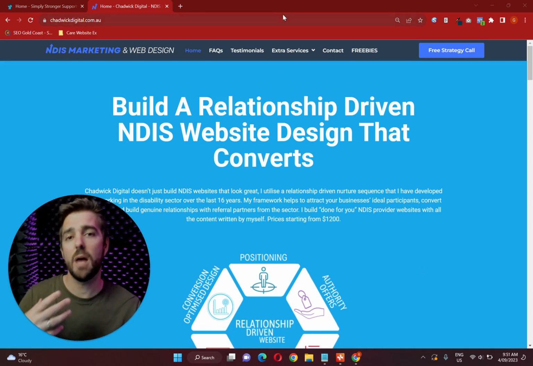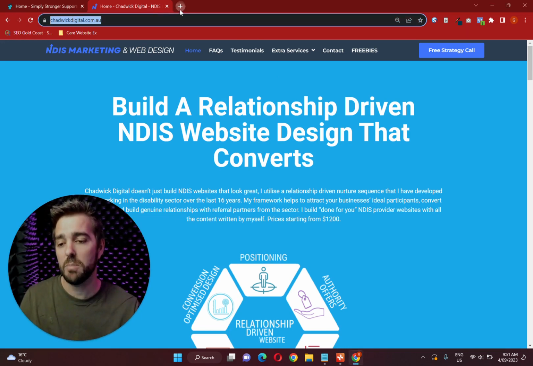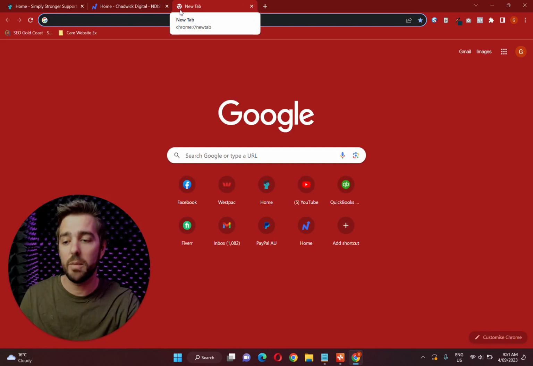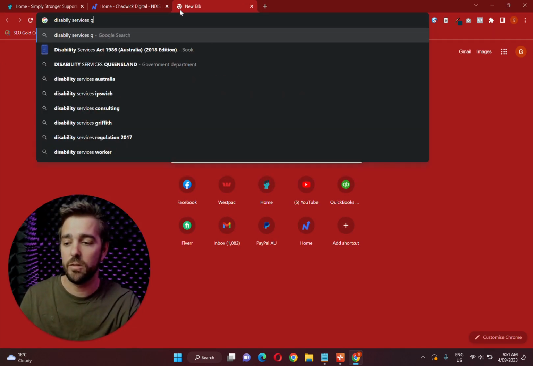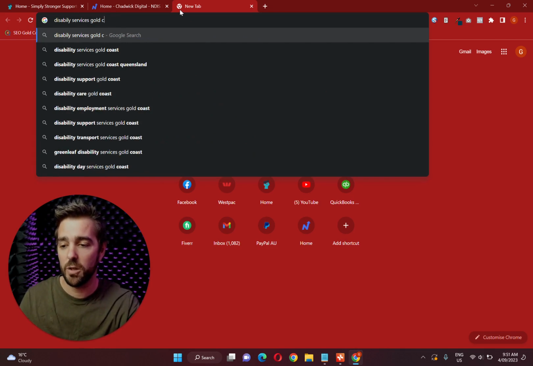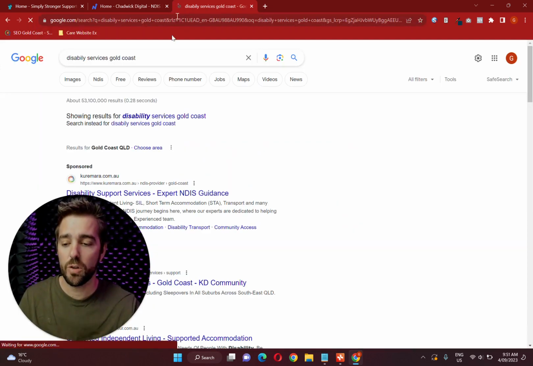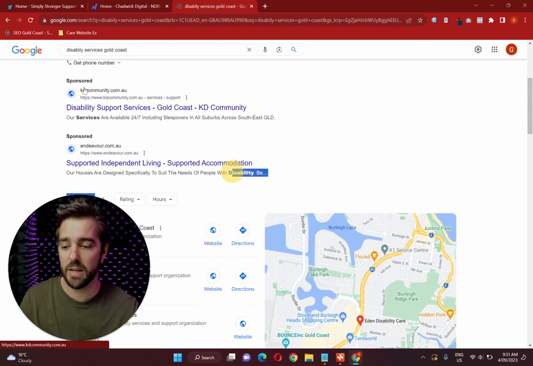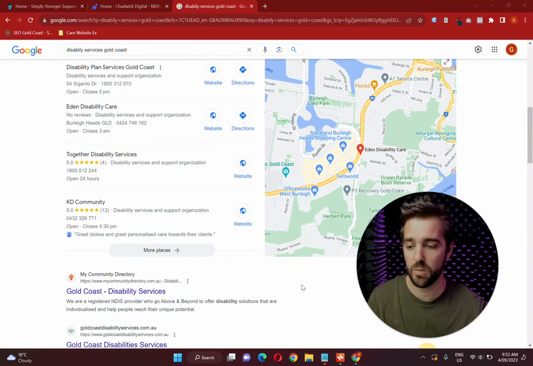So basically, what Google Business is, it's a map pack. So let me show you exactly what it is. If someone types in Disability Services Gold Coast, which is where I'm located, the first few that are going to come up are obviously going to be ads. So sponsor. So that's people who are paying for Google Ads. And the next part is what's called a Google Map Pack. And these are people's Google business profiles.